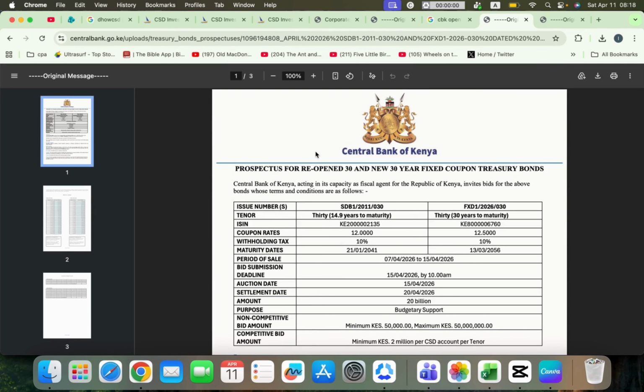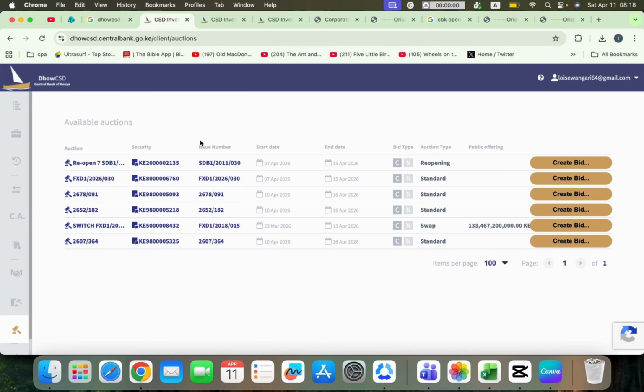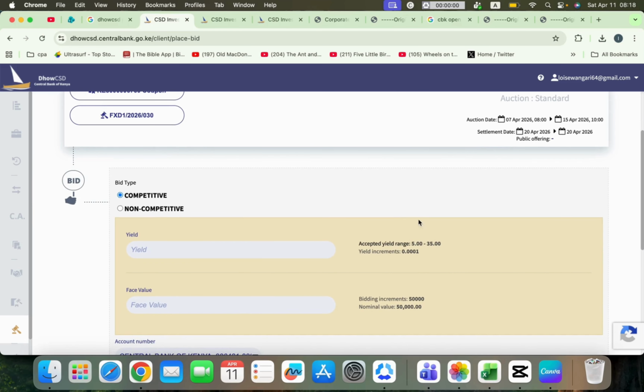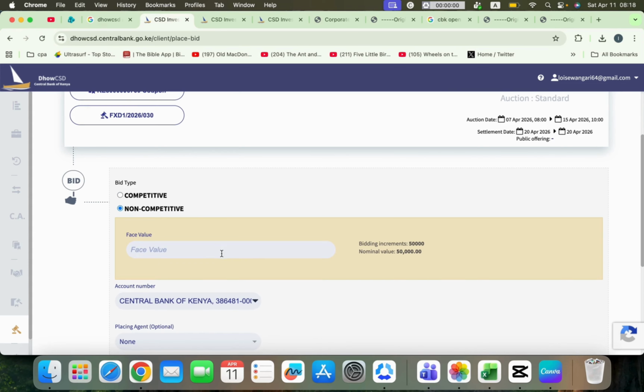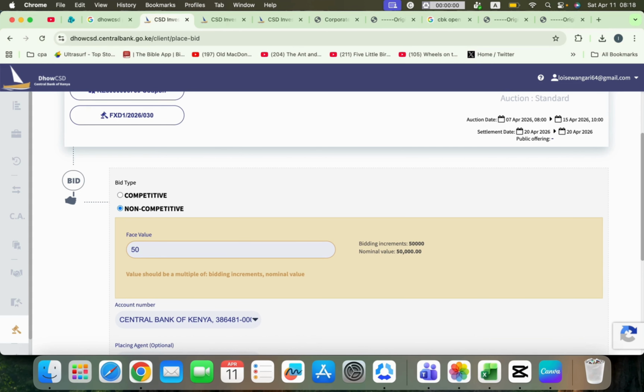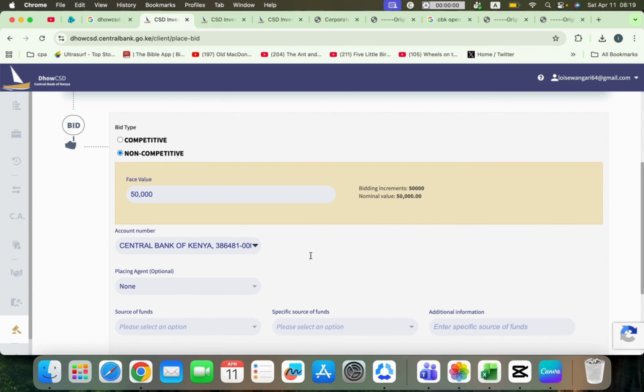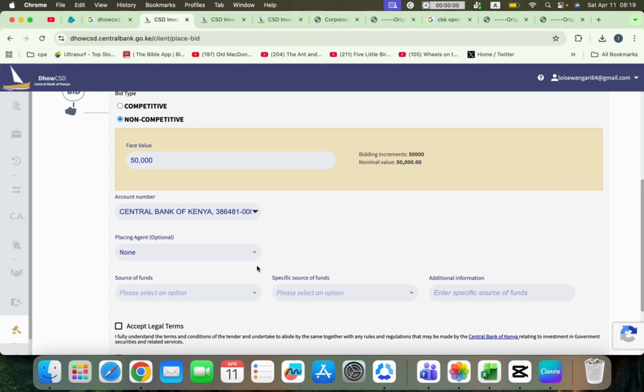So if you come here, and let's assume you've decided to go with the FXD, this one, the one that matures in 30 years, as long as you have a portal, you'll come here and then you'll click create bid. All right. Remember, we said for you, because you're a single person or just a single entity who does not have a lot of money, you will come here and place, assuming you want to place the minimum bid, which is 50,000, that's it. Okay. So if you have an agent, someone like a bank, you can state them here.